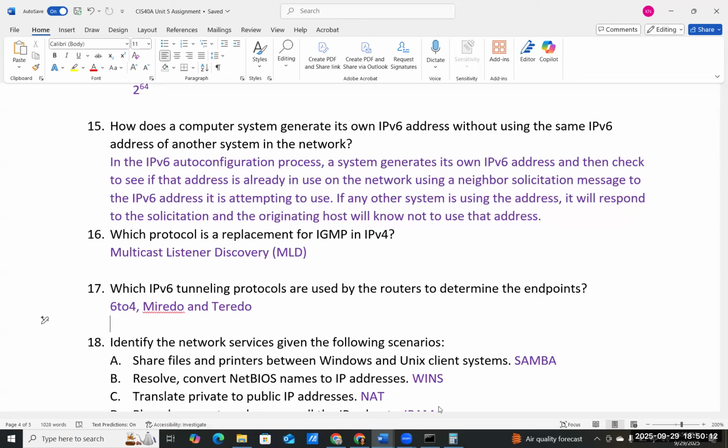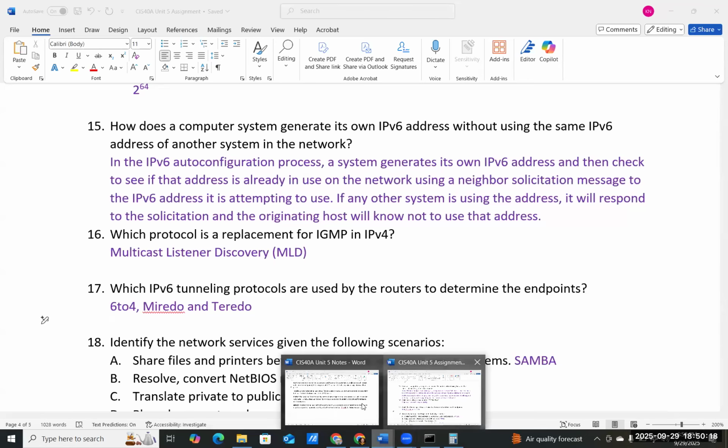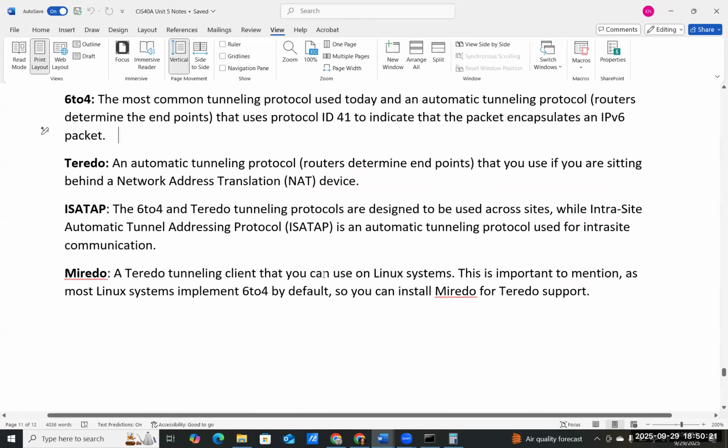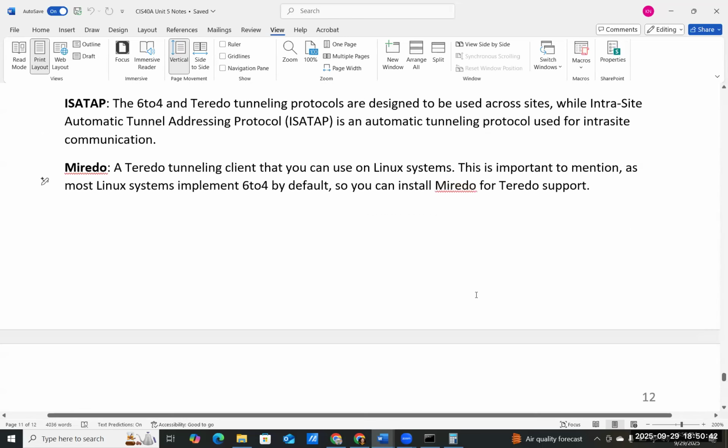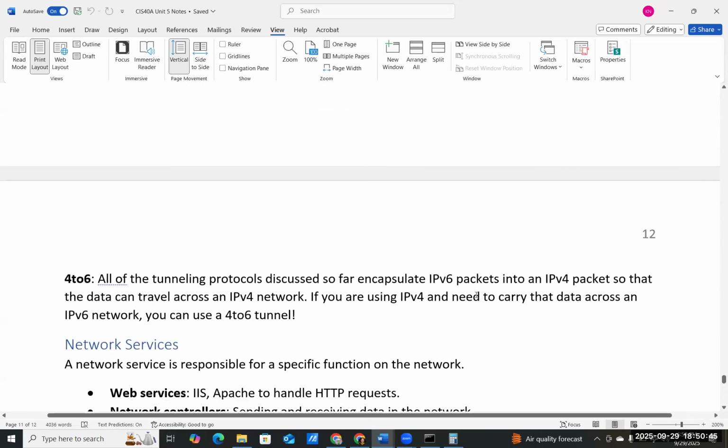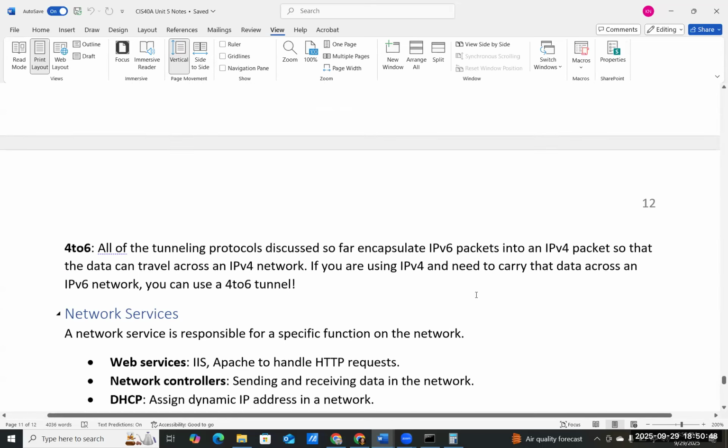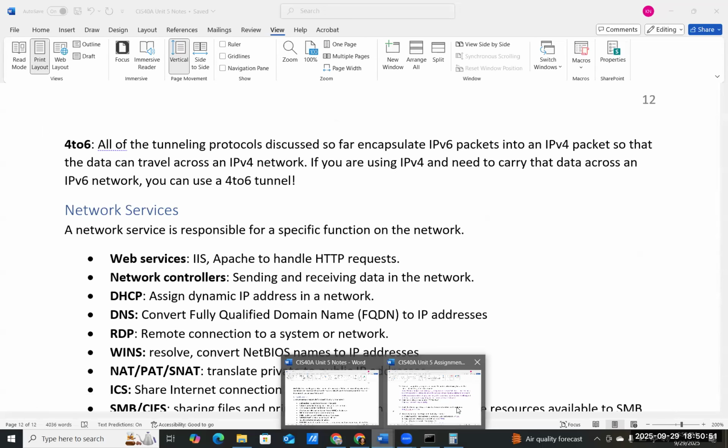These are used by the routers for tunneling purposes, okay, for the service, and there are various services, right? Like Teredo, so a Teredo tunnel client, you can use that with Linux systems, and most Linux systems implement 6to4 by default, but you can install Miredo and Teredo to support. So these are mostly used for Linux-based environments. So go to page 11 and 12.